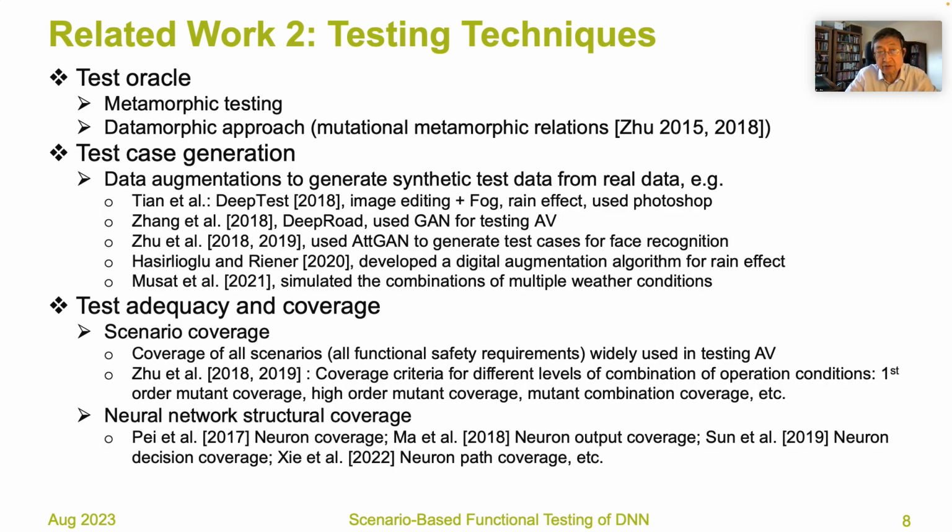The second category of these techniques is test generation. Most of them use data augmentation to generate synthetic test data from real data. I will omit the details of the work in this area, but we want to emphasize that, first of all, this kind of synthetic data can be generated using AI techniques, for example, generative adversarial networks. This was pioneered in our work and by many other researchers as well.